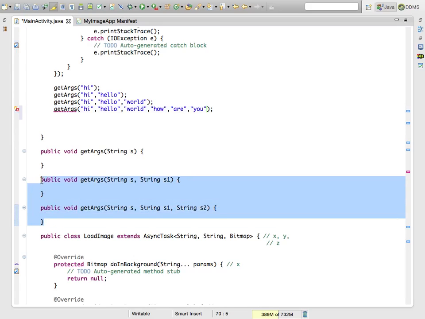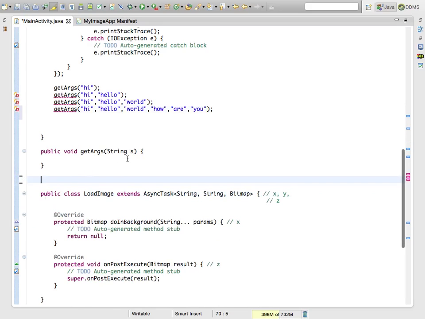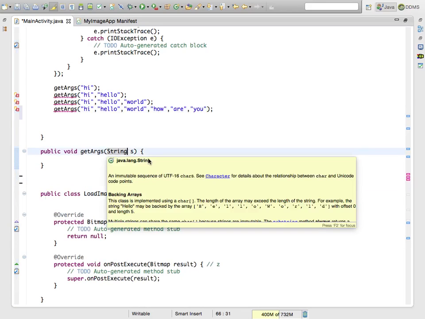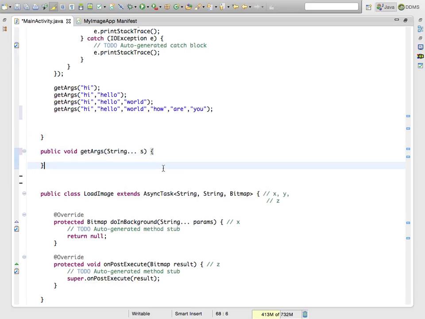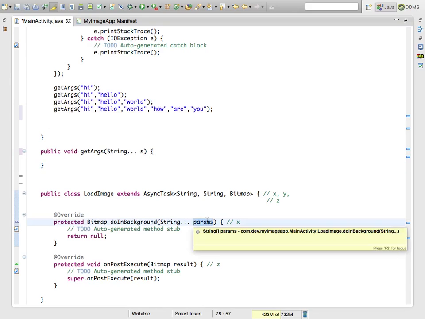you can write one single parameter. It will accept any number of strings. If you keep three dots for that particular object type, it will accept any number of arguments. It means it is sending an array of strings inside. So you can send however many parameters you want. So this is what it is trying to say here.